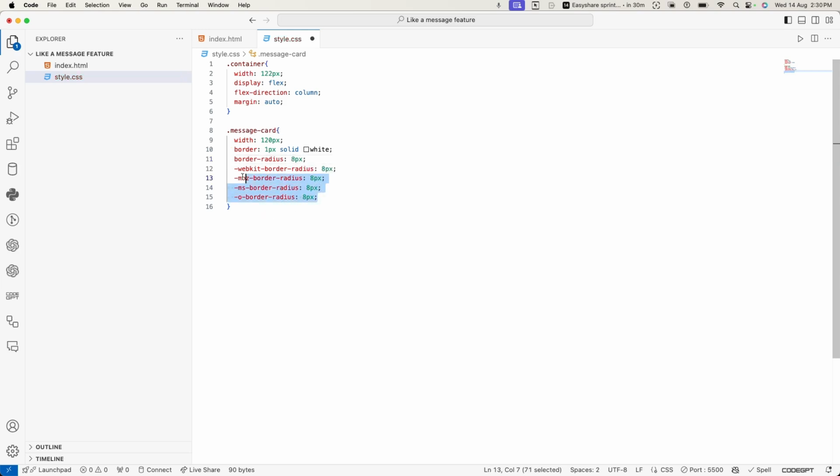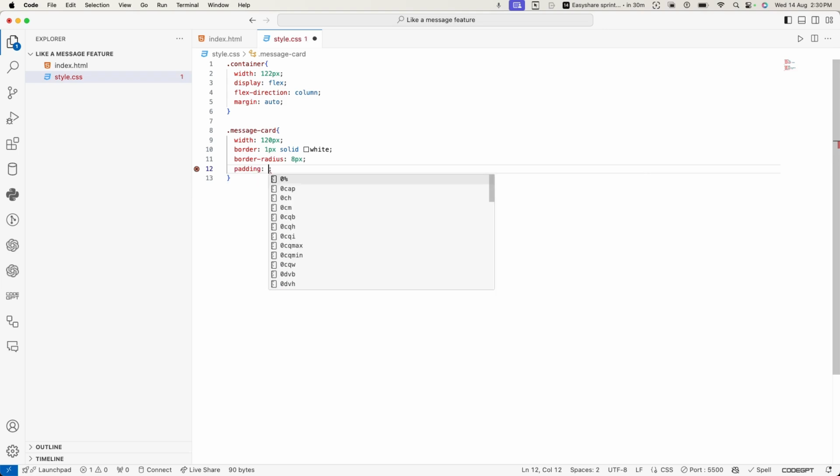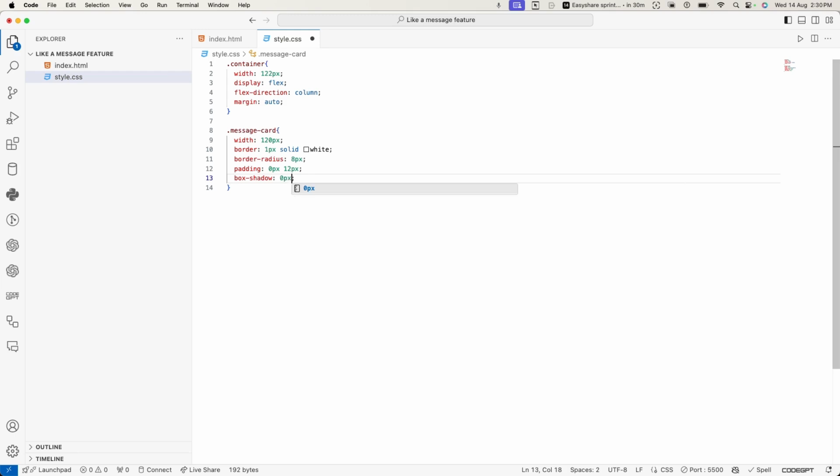We do not want all these different CSS over here. And padding, we want some padding. Padding for the message box, 0 pixel and 12 pixel. This is shorthand for top-bottom and left-right. So top-bottom will be 0 pixel and left-right will be 12 pixel. And box shadow, we are going to use box shadow as well. Box shadow will have the value 0 pixel, 2 pixel and 4 pixel, and we are going to use RGB. I'm just copying its value from somewhere and you can just see the value.